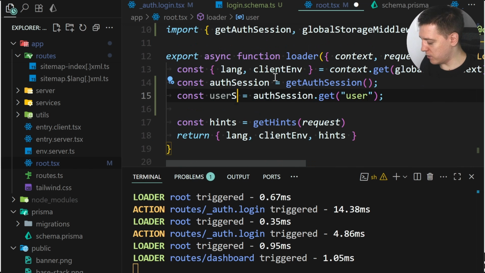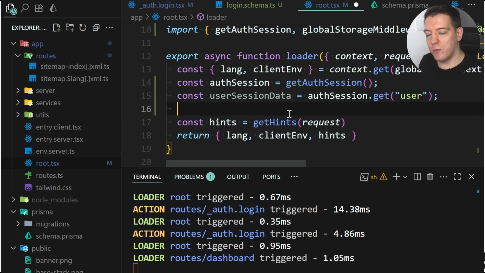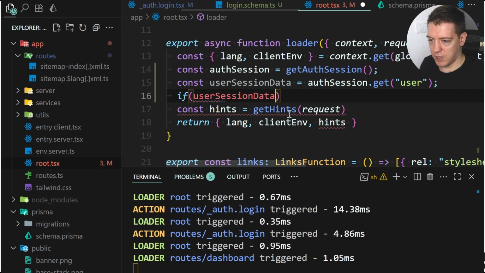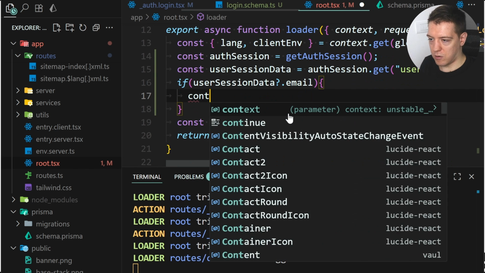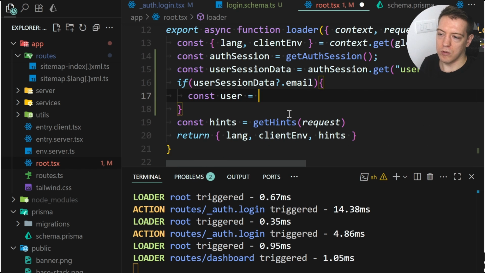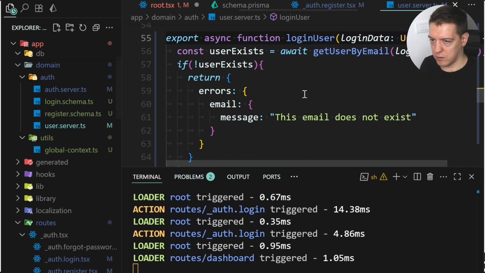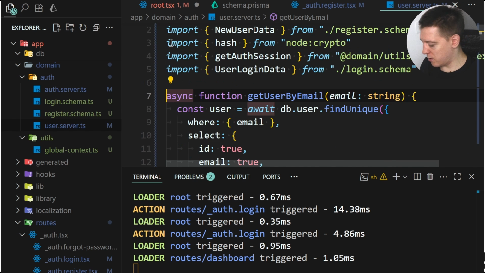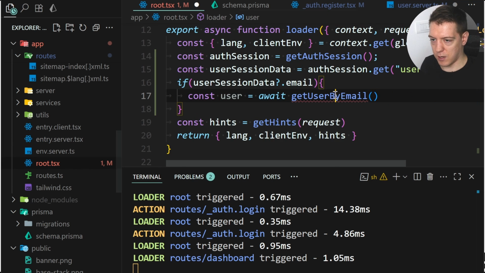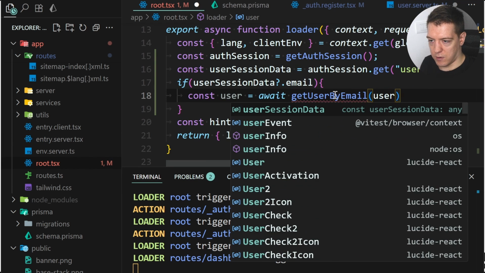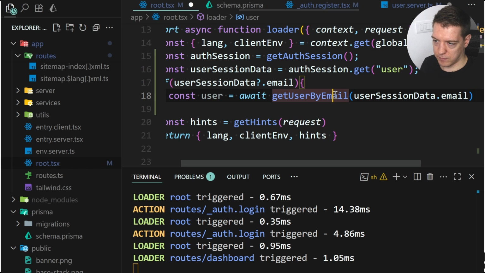This wouldn't be the user, but the user session data. And what we want to do now is actually get the user from the user session data. So for example, how we might want to do that is if user session data dot email, const user is equal to await user by email, which is I think not exported from the user domain. Yeah, it's not exported, so if I export it and then I use it here, user session data.email, we're gonna get the user.